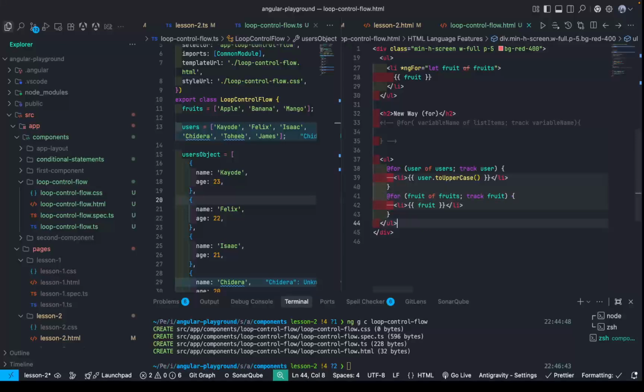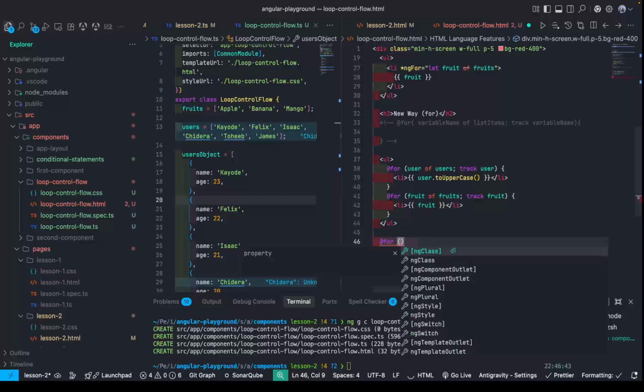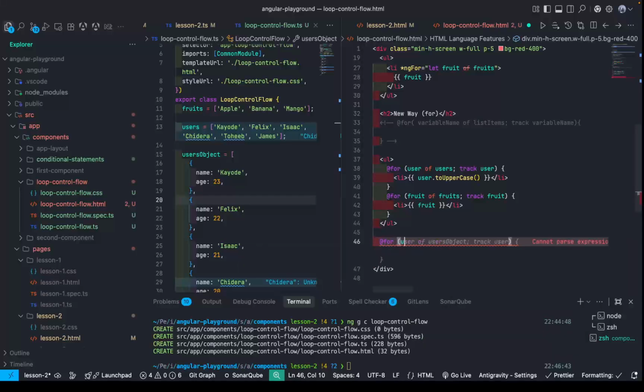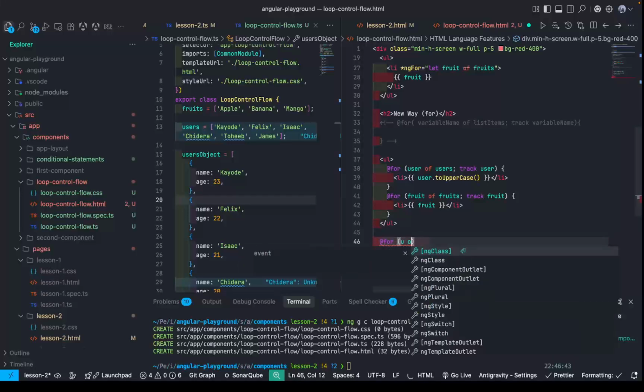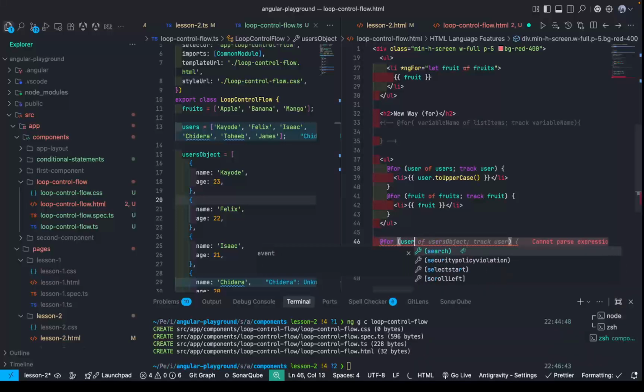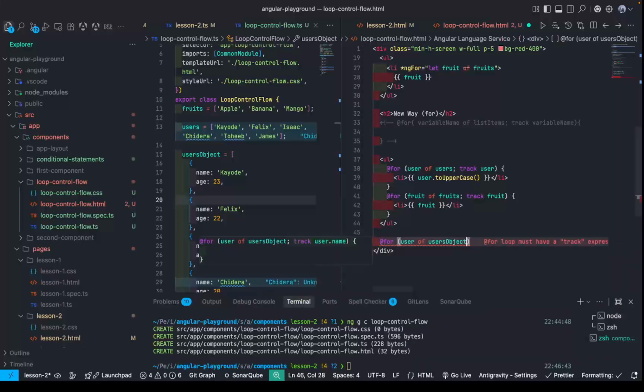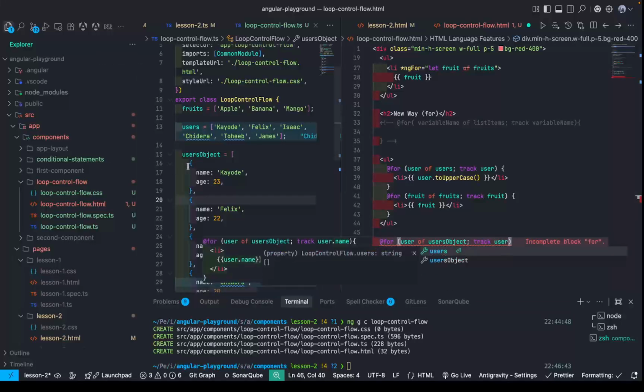But what if you want to work with objects? So we can do @for, then we have this u, which is what I'm calling the user of, or I can just say user of users. This is another list of user objects. But again, you cannot just come here and say track user, because this object is not unique. You shouldn't be doing it this way.